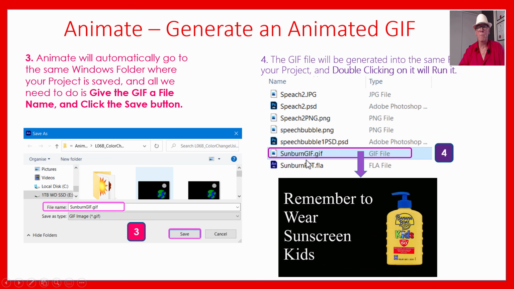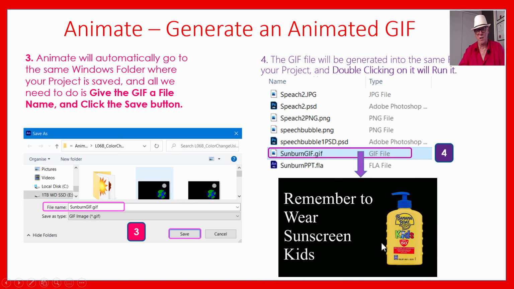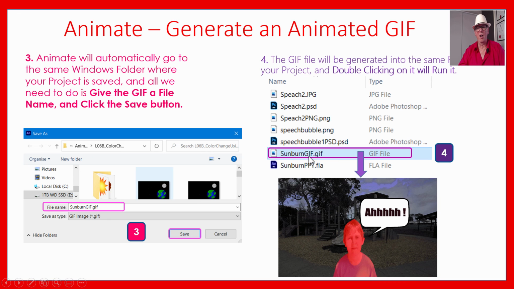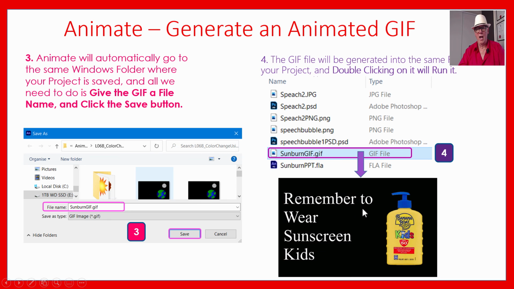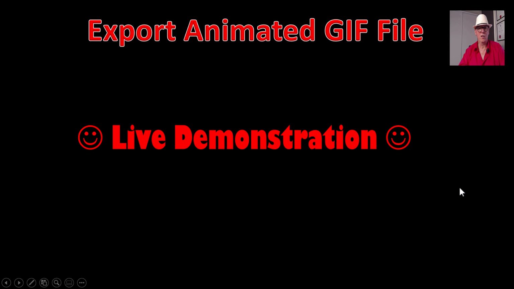Click your Save button. Then you'll have it in your folder with all your stuff, and you can double click on it in Windows, and it's going to play just like this. All we've done in this PowerPoint is just go and insert image and grab that GIF file, and that's how it's running right there. Okay, and so let's just have a look at that, and then our lesson is just about done.